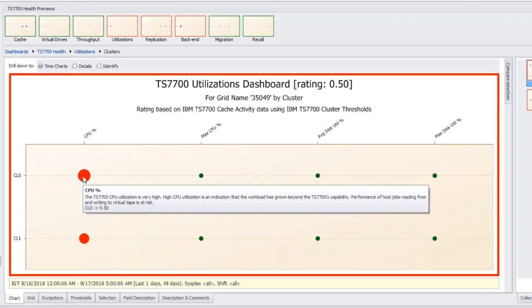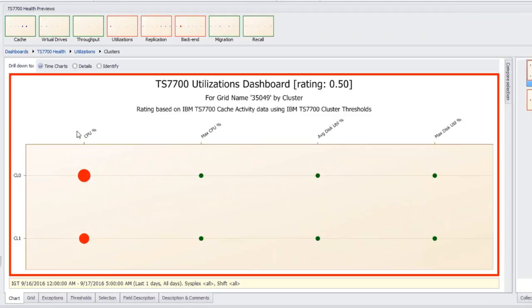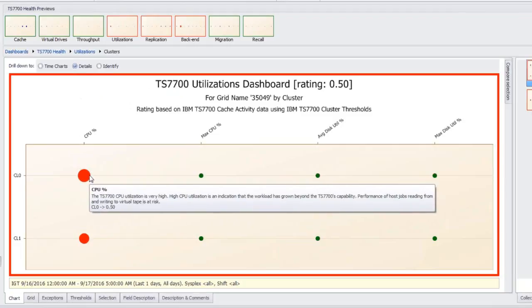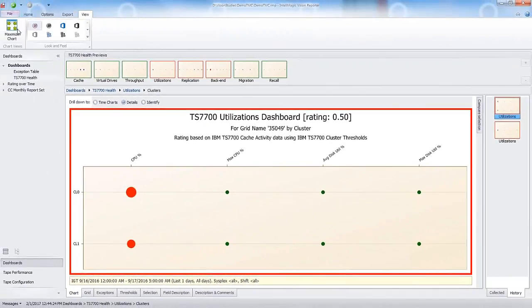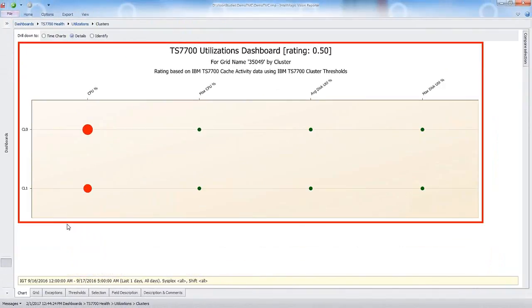Now, if I were to click on the cluster 0, for example, it'd show me the time charts. But for the purposes of demonstration, I want to change the order a little bit and actually look at the detail in CPU 0, give you a little characteristic of what's going on there. I also want to change my view so that I can maximize the chart. So now you're seeing a maximized chart. Let me go into that.